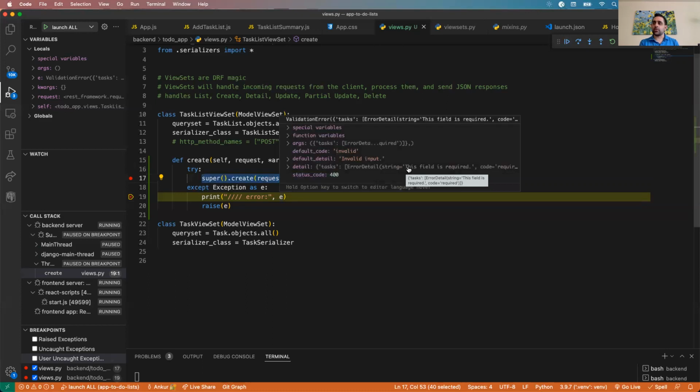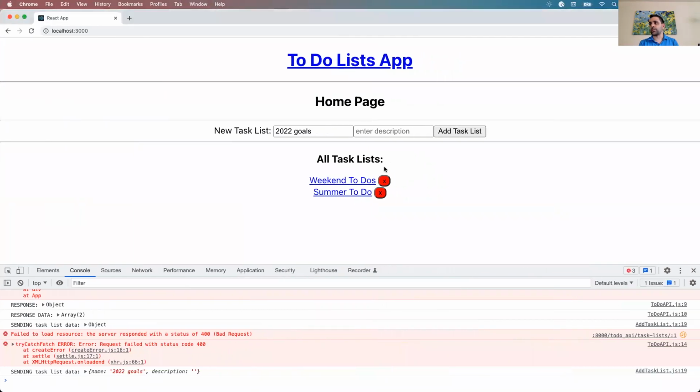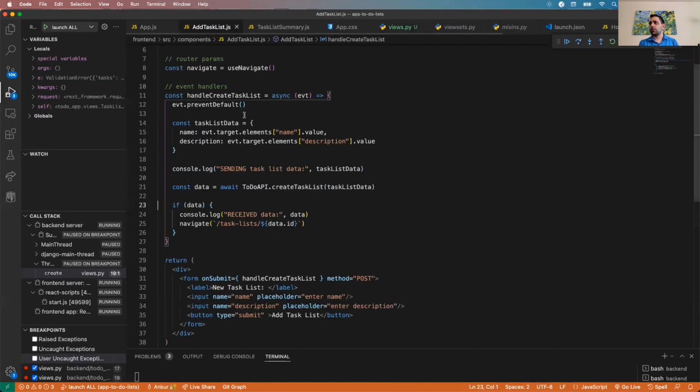Okay, that gives me something, right? Because I know that I'm only sending, where'd my front end go? I'm only sending two values, name and description, but that error message has told me that tasks is required.